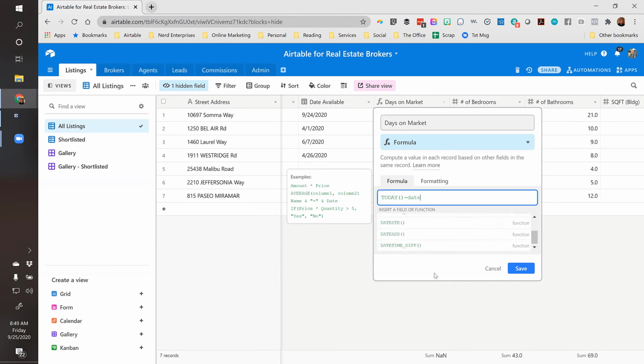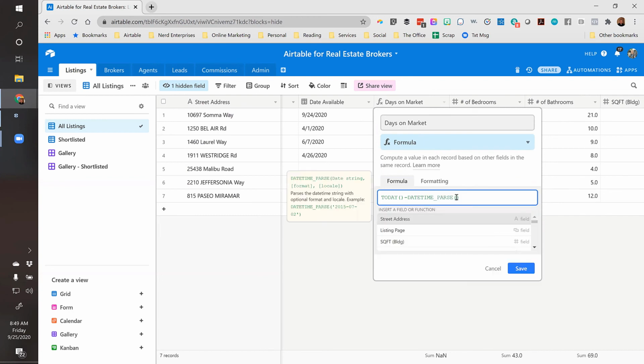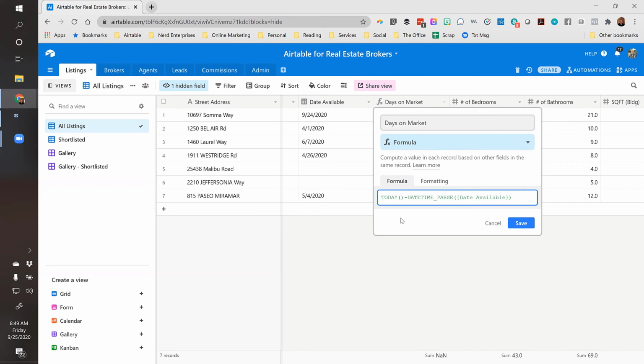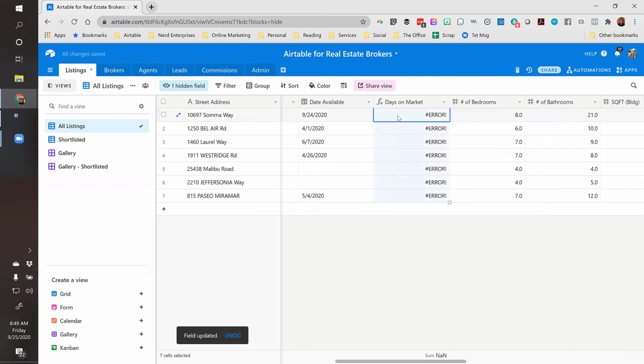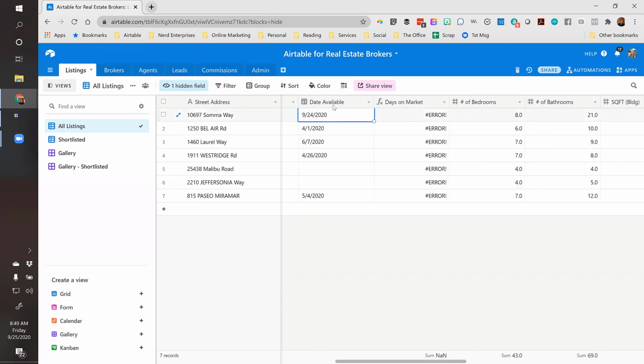Date time parse, I think, is what we need. I'm not that familiar with this, but let's try. Date available. Let's see if that works. No, I'd have to play with this, but that's essentially what we need to do. The beginning of the formula is definitely today. That'll use today's date, and then we need to get the difference between that and the date available. Honestly, I haven't done it yet.